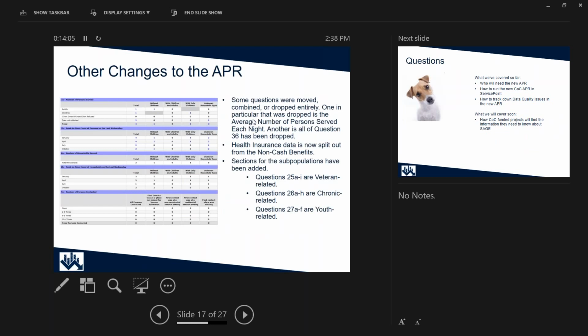And then the other changes to the APR, because there is a whole host of other questions besides just data quality. So this is just a summary of some of the things that have changed. They've moved some questions, combined them, or dropped them entirely. One in particular that was dropped is the average number of persons served each night, and also 36 is gone. They've split out health insurance data from the non-cash benefits, so we get that data now. Also, they've added sections for veterans and chronic and youth, which is great because we needed that as a CoC.